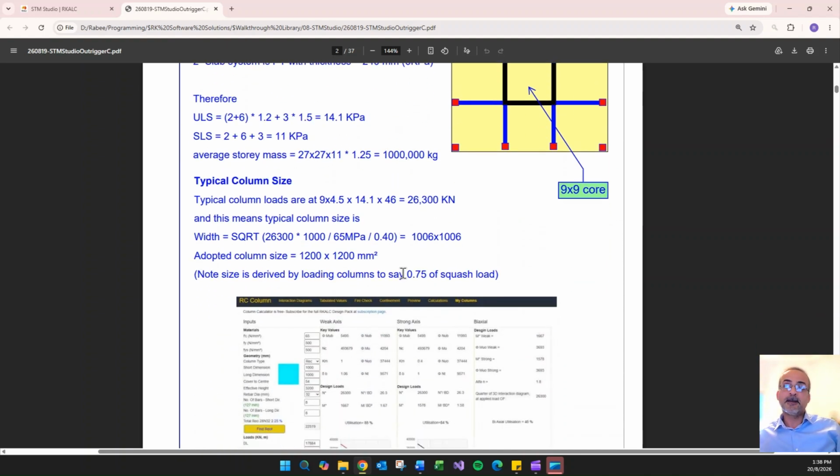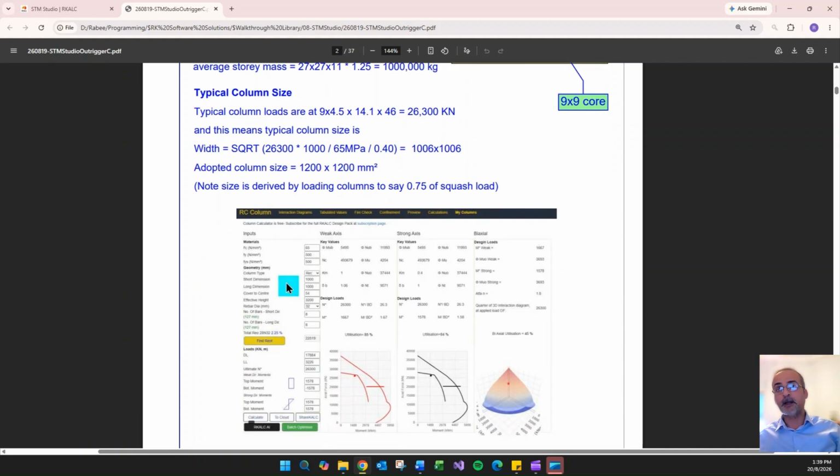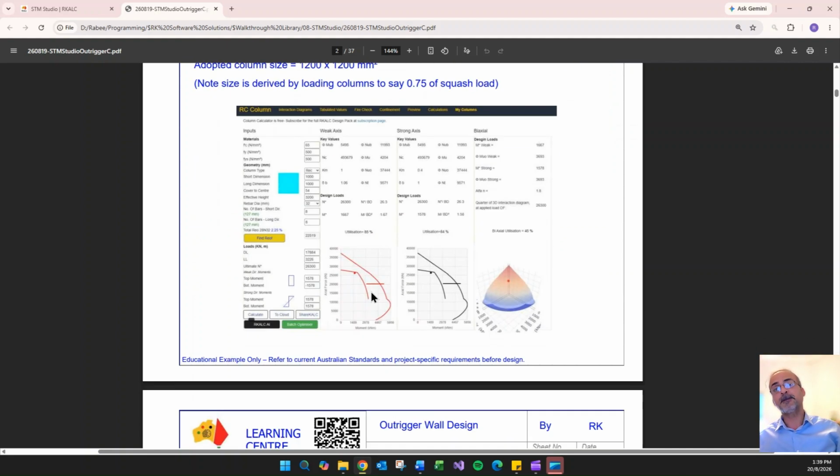Typical column size is 1.2 by 1.2. You can work this out by having a tributary area of the column multiplied by the kPa by number of stories. So you'll get 26 meganewton, and you can size it up by 75% of the squash load, because the column is stocky essentially. You can use RKALC concrete calculator to size up the columns.